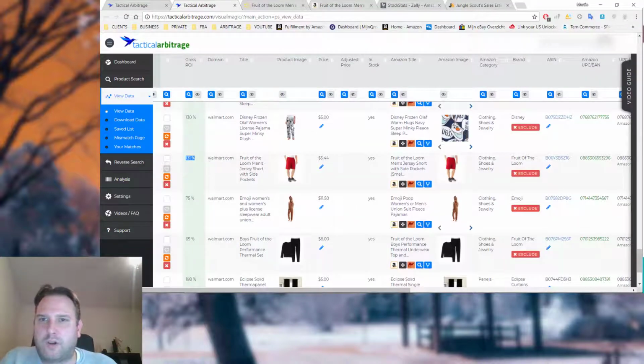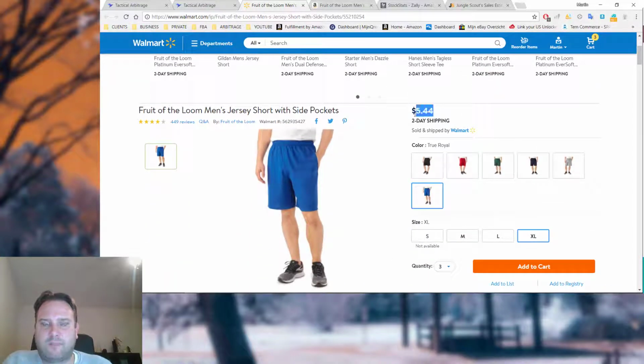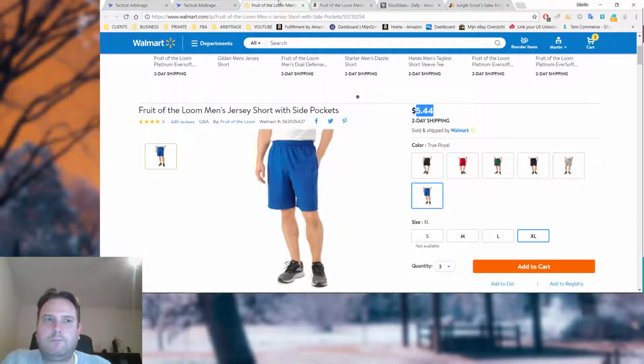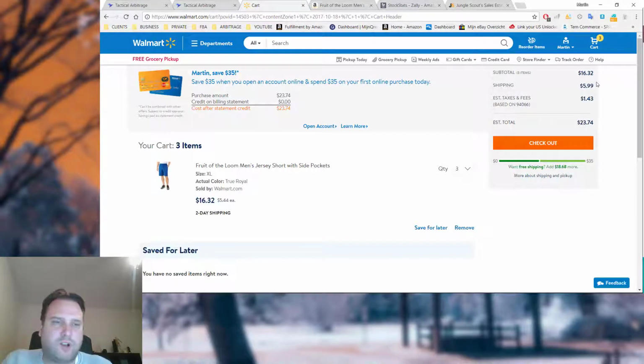So basically, I picked this one just as an example. This says it's 544. Now, normally when I order at Walmart, I order a lot of stuff so I can get rid of the shipping costs. But if I go to the cart now, it charges me shipping.